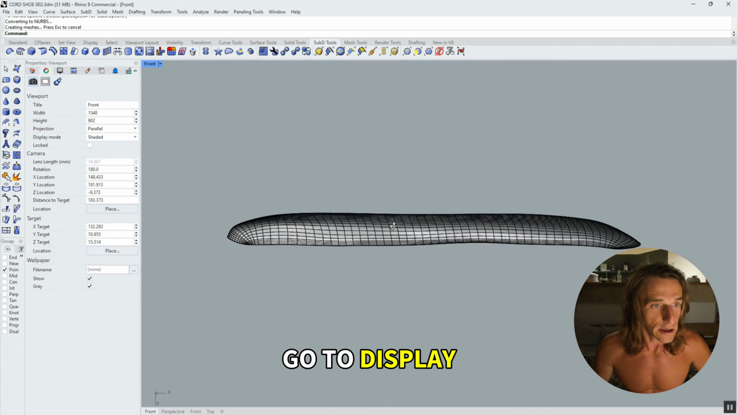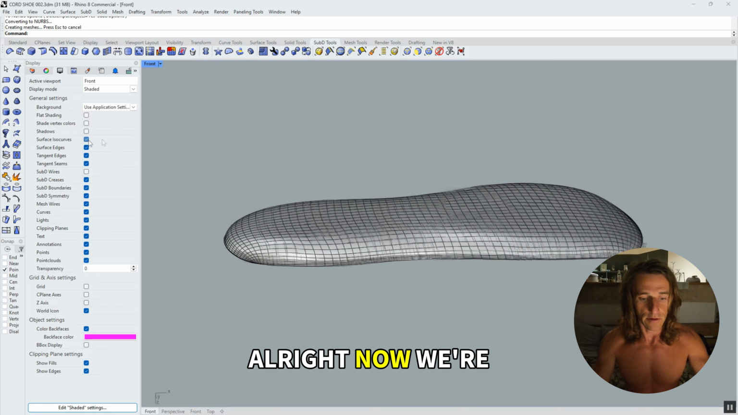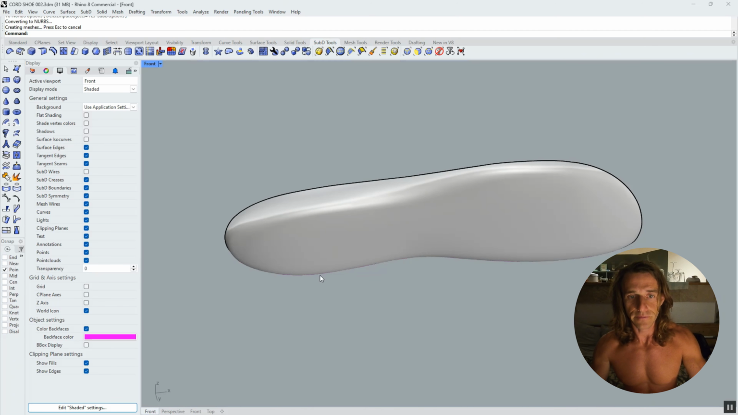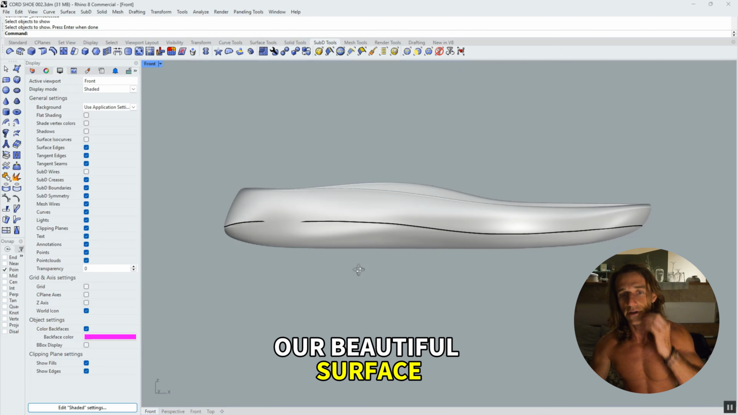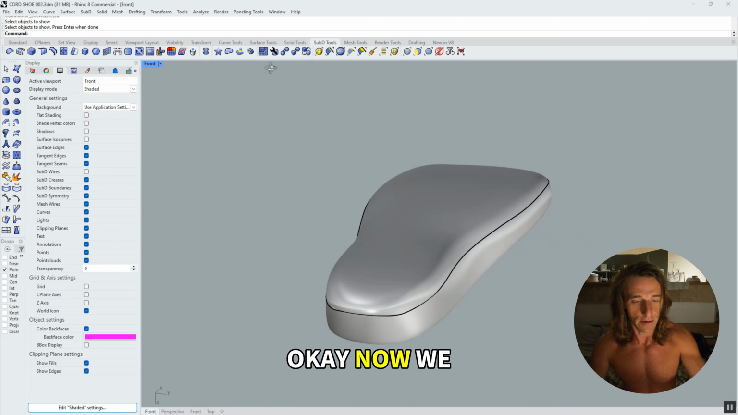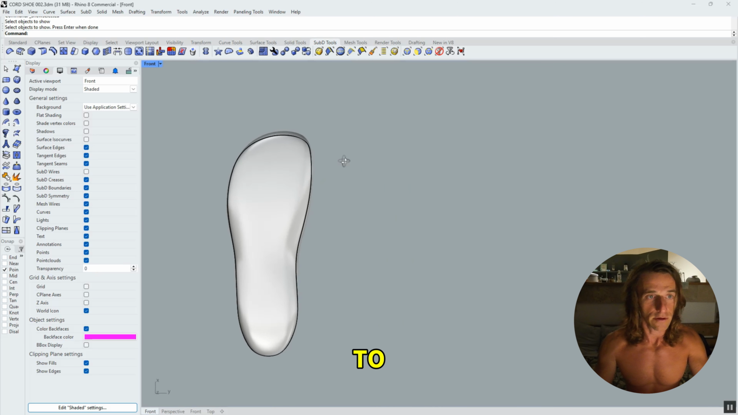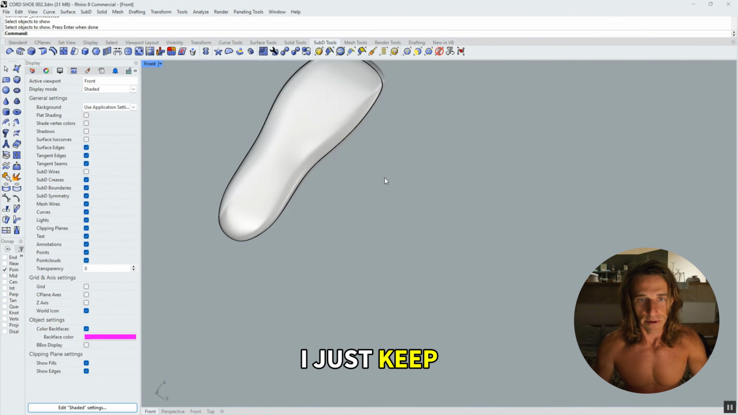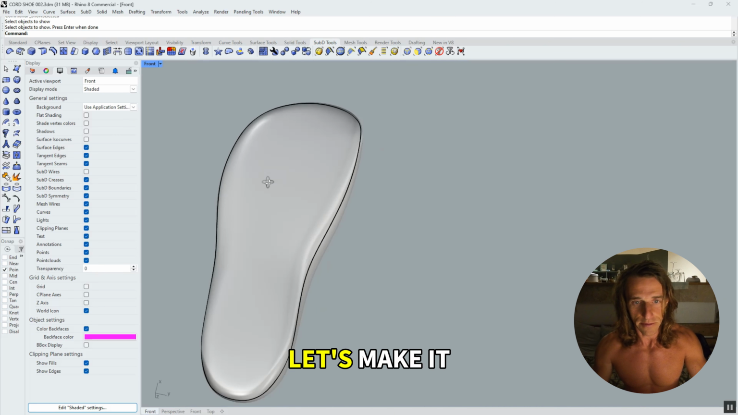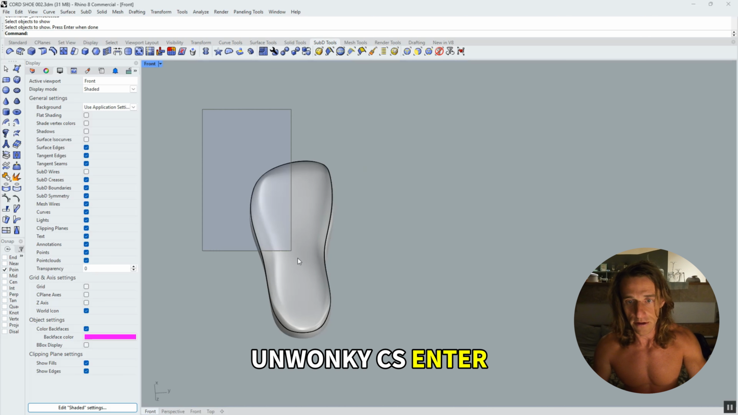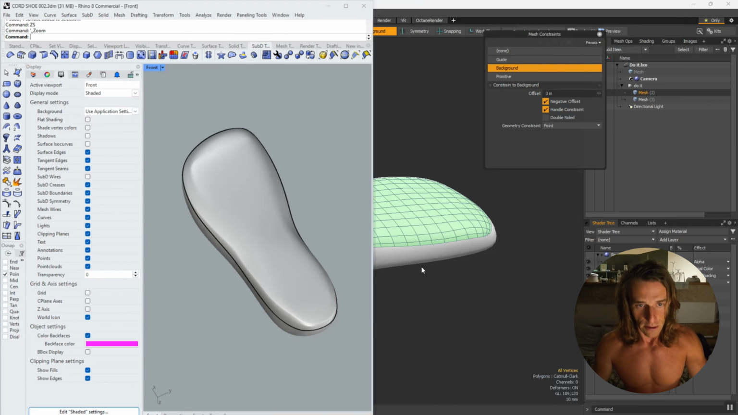Let me just go to display and surface ISO curves off. Alright, now we bring our outsole back and we have our beautiful surface matching this. Okay, now we go wild on Grasshopper. So let's just keep it like this because sometimes you wanna give, but you know how it's wonky? Let's make it unwonky. CS, enter. Okay, so now we're just gonna go like that.